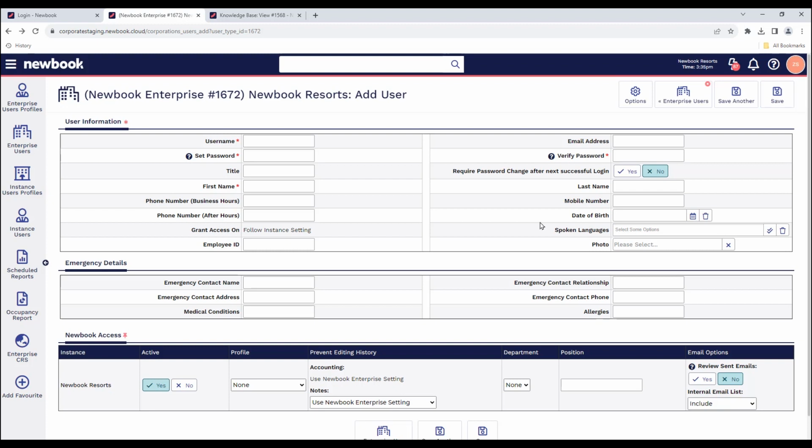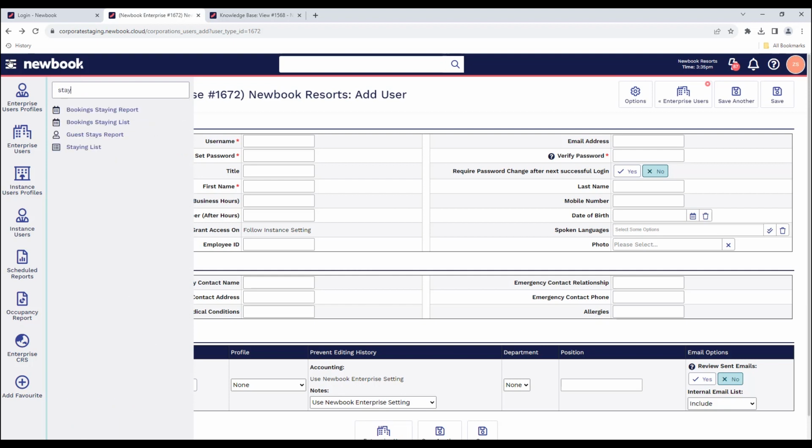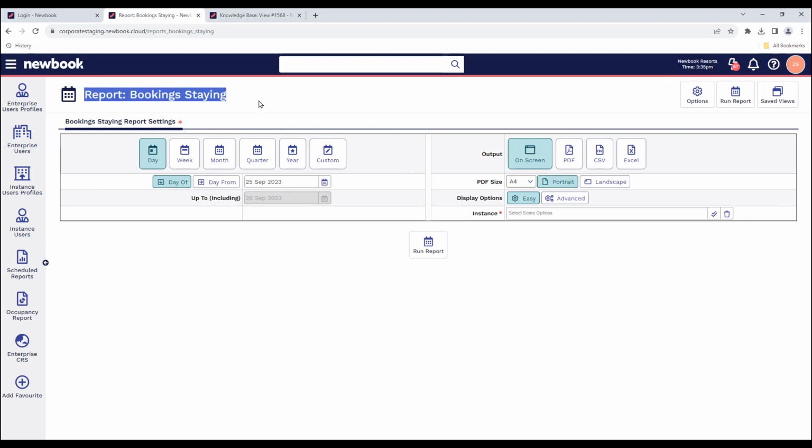Lastly, I'd like to quickly recap how we're able to run a report within our enterprise system. Utilizing our main menu search in the top left, we're going to search for the name of the report we're after. Today I'll use our booking staying report. Once the report loads, you'll then have your date options on the left and the output on the right. I'm going to run the report for the quarter.